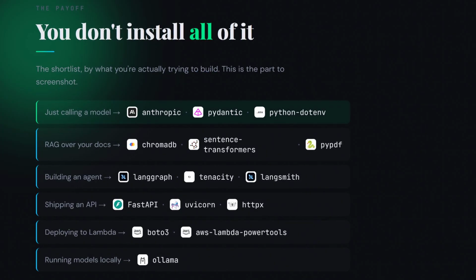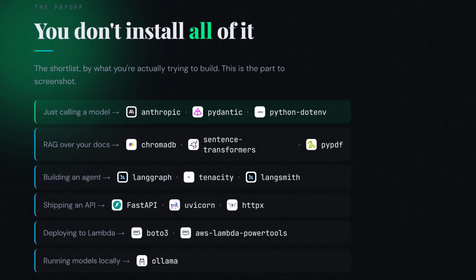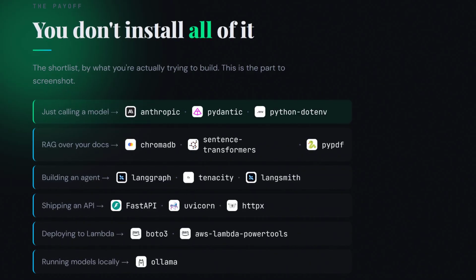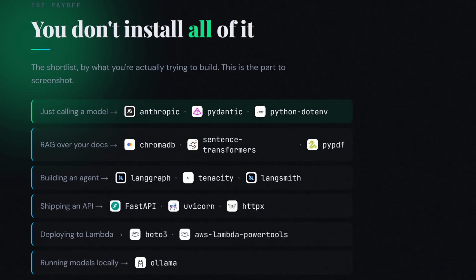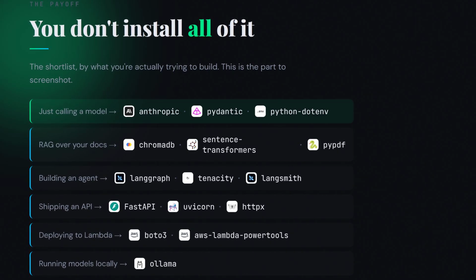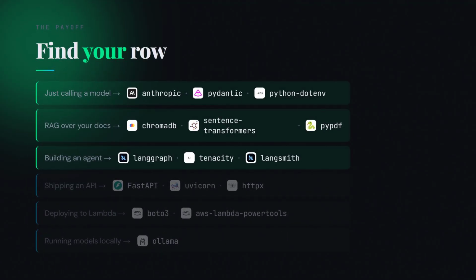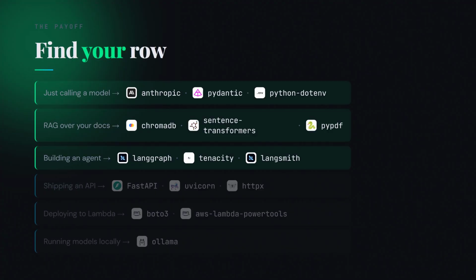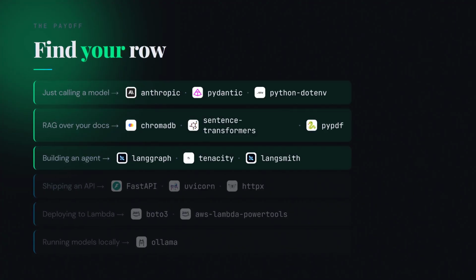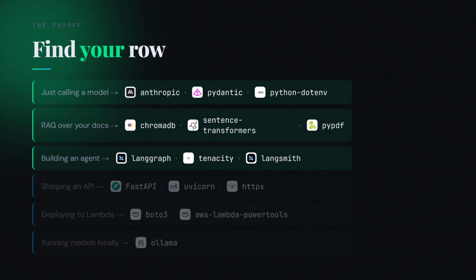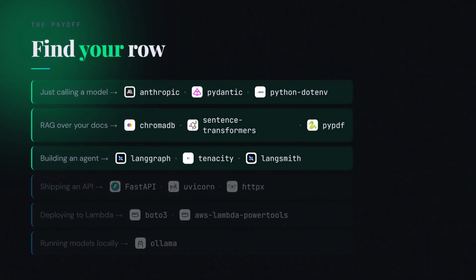Okay, that was the full map. But you don't install all of it. So let me give you the short list by what you're actually trying to build. This is the part to screenshot. Just calling a model: Anthropic, Pydantic, and python-dotenv. Doing RAG over your own docs: ChromaDB, sentence-transformers, and PyPDF.